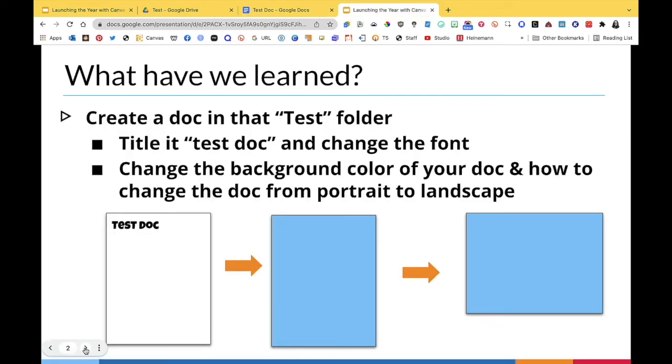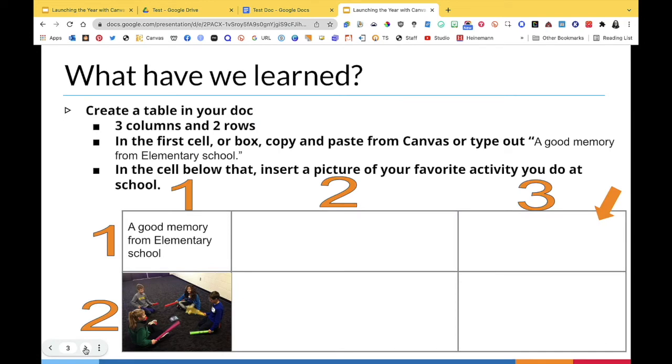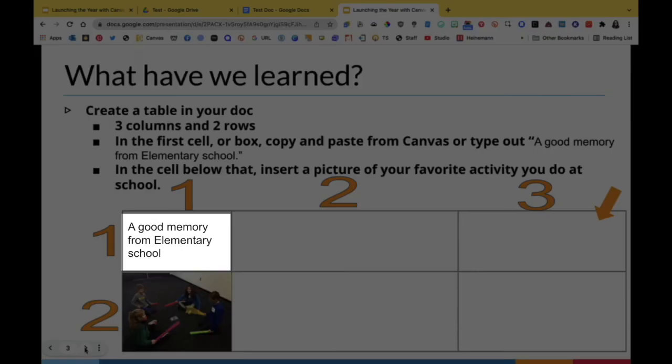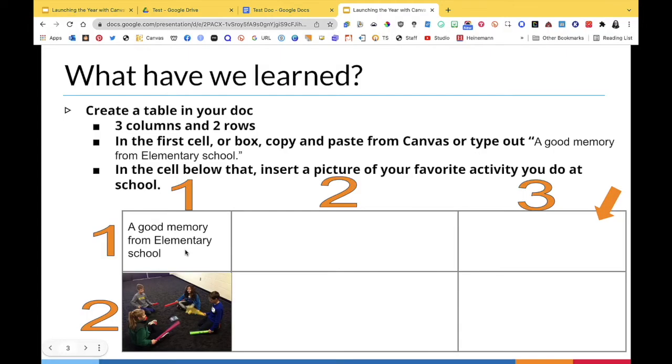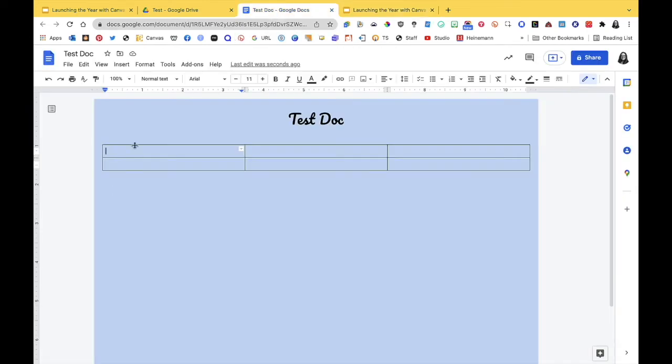Okay, so what we're going to do next is in the first cell, which is right here, this is the first box or the first cell, we're going to write out the sentence, a good memory from elementary school. And you are going to have to type an answer to this. So I want you kind of thinking about that. But I'm going to go ahead and go back to my test doc. And in the very first cell, I'm going to write a good memory from elementary school.